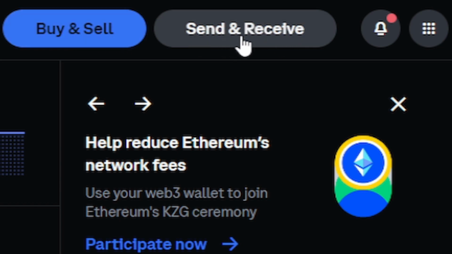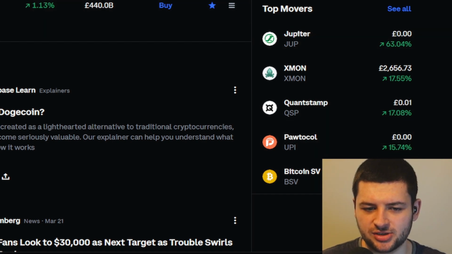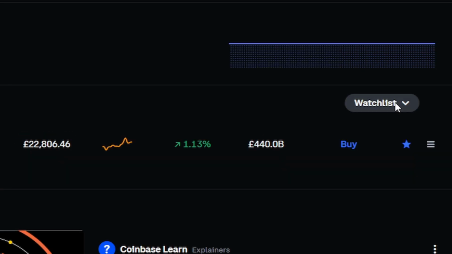We have send and receive. And then on the right hand side, we have the top movers, which is basically just cryptos that have seen the biggest changes in the last duration of time. We also have the price for Bitcoin. So this is our watch list.